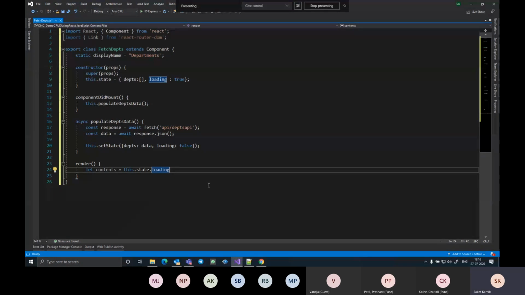So I say this.state.loading. Here goes the question mark, the ternary operator. So if true, what I want to show is a paragraph. So I have p, slash p. In that, I want emphasized text to be displayed. So I have em, slash em, and the actual text going in here. So if the state.loading property is true, I just want to display the text loading.